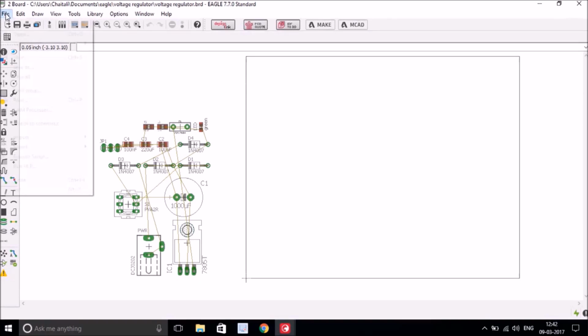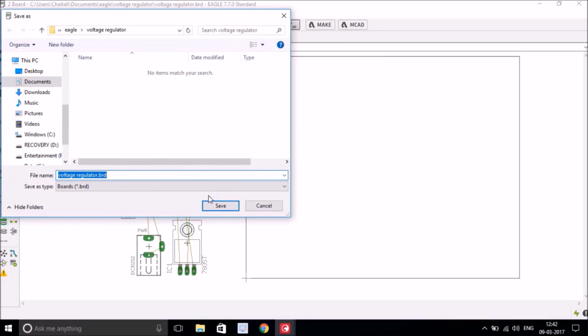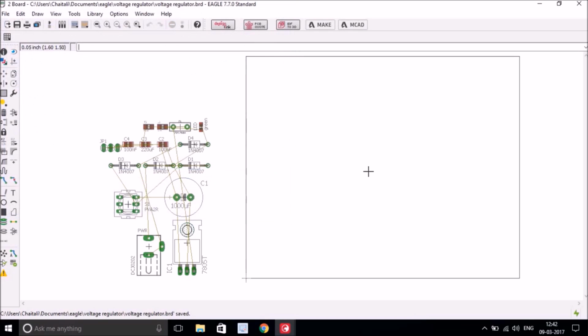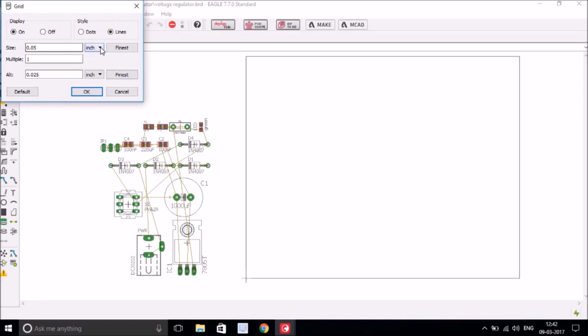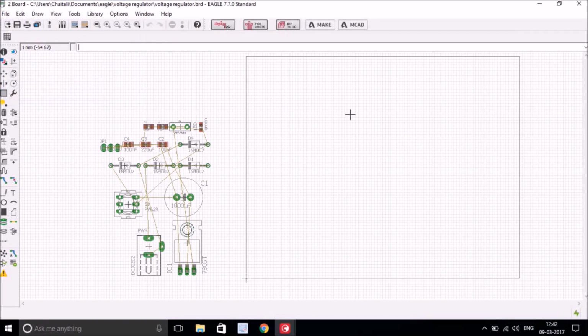The first thing we have to do is just save this board file. It will save this file with the .brd extension, which is nothing but the board file, into the Eagle, and then hit on save. So now what you can see is the board file for us. The first thing is to turn on the grid so that we can understand what we are doing, and we would have plenty of space to work around. So right now the grid is turned on.